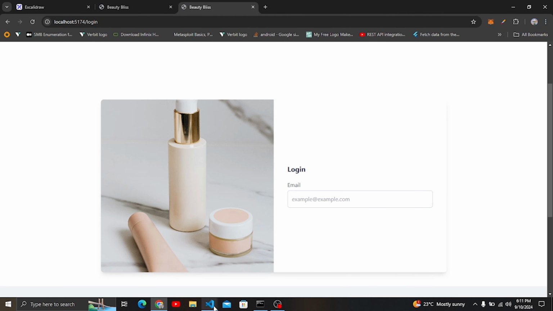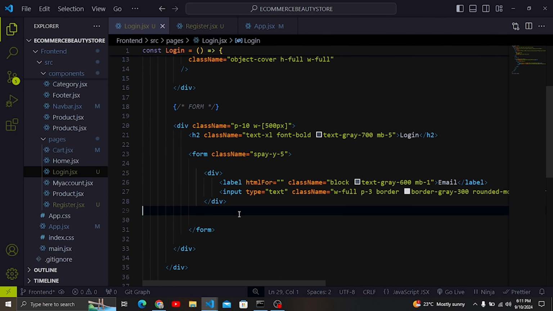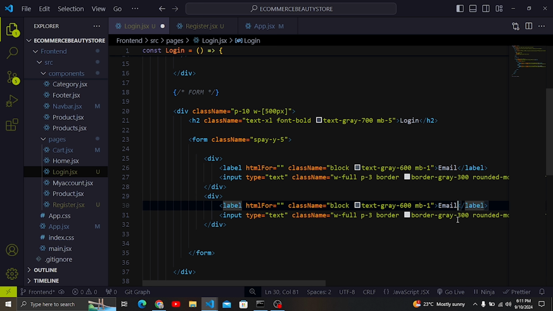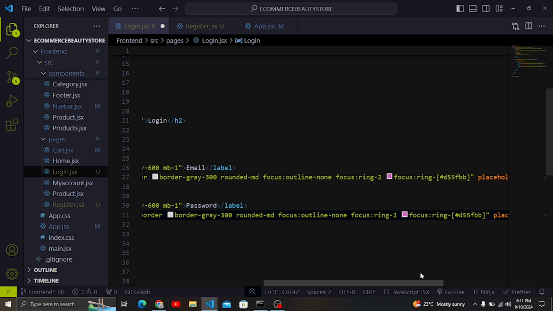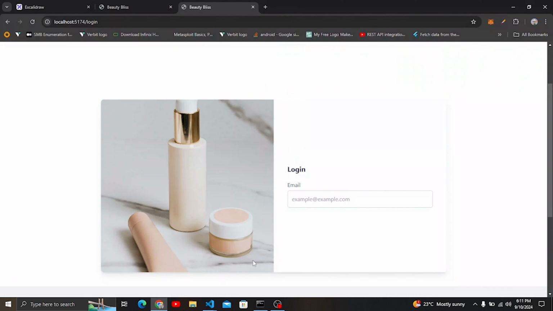So if I do that and come back here, you'll be able to see that we have this. So I'm going to also copy the same thing here, copy that and paste it here. For this one now it will be password. So let's add here password. And for this one, I want this to be a type of password, so that when the user is typing the password, someone else cannot see what they are typing. Here I'm going to add just asterisk. So if I do that and come back here, you can see that we have this here.